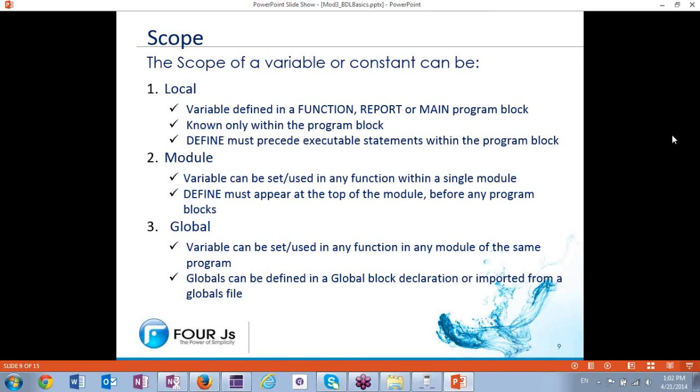Modular scope is the same basic idea, except this time it's confined to a specific module. The variable can be set or used in any function, but it has to be within the single source code module. And this time the define has to appear at the top of the module before any program blocks. So instead of being inside of a function, the define has to be at the top, before any of the functions.